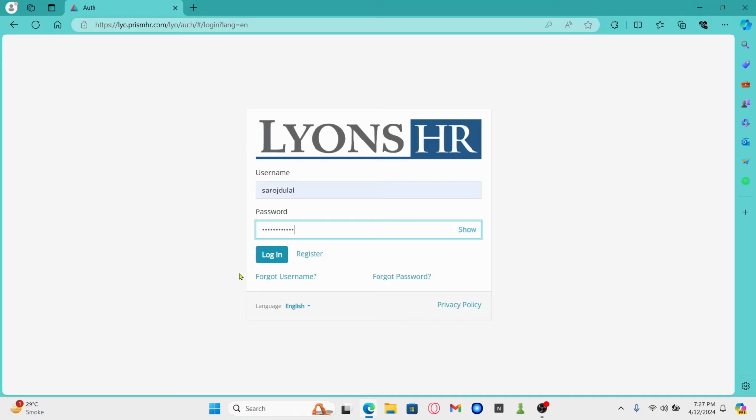In case you have forgotten your username or password, you can click on Forgot Username or the Forgot Password button underneath and you will be allowed to reset your credentials. And there you have it. That is how easy it is to log into your Lyons HR account.